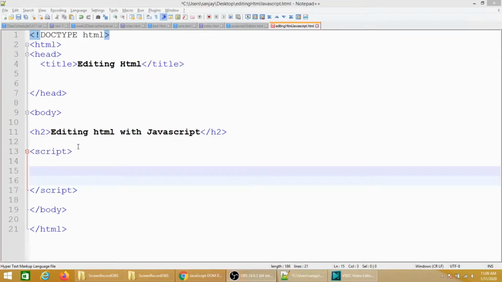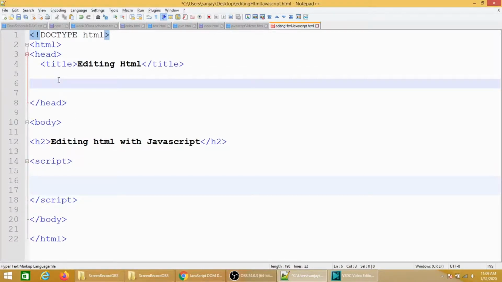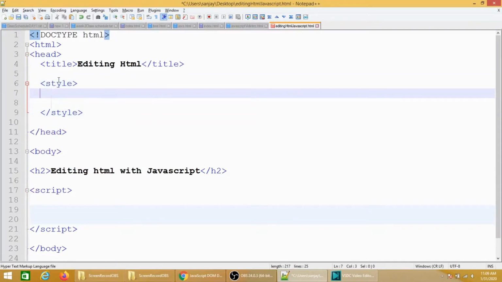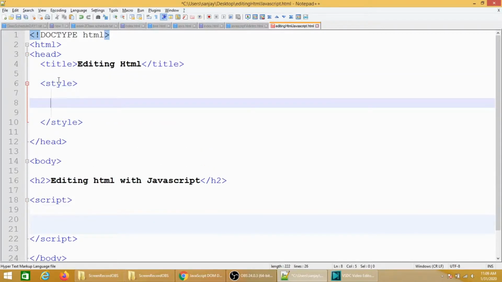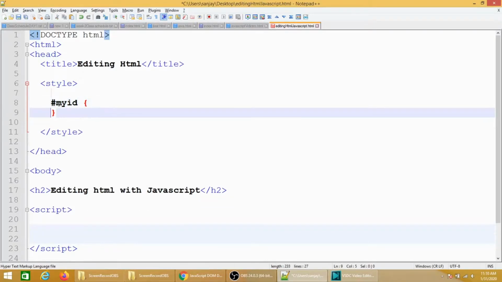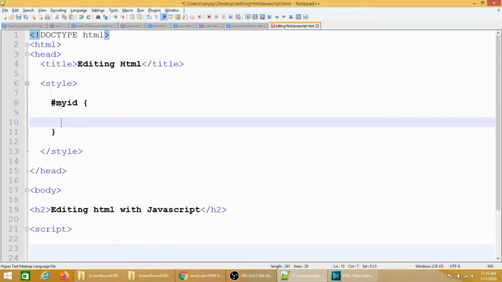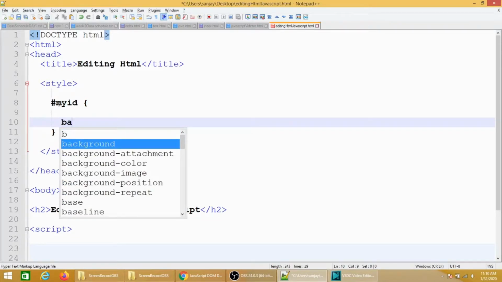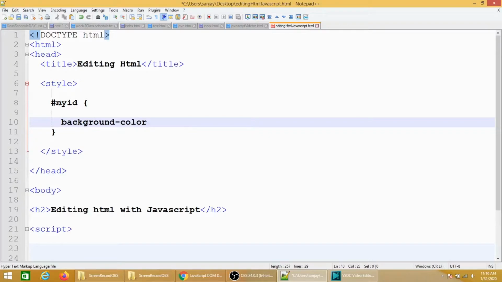So we can actually edit HTML elements with JavaScript. Remember from CSS that we had the style, we had IDs, right? So IDs start with a hashtag in CSS, and we can name it anything we want, my ID. And let's give the background color maybe blue.